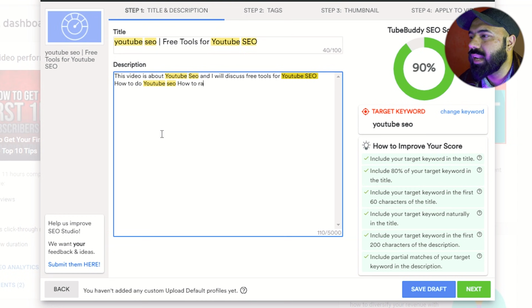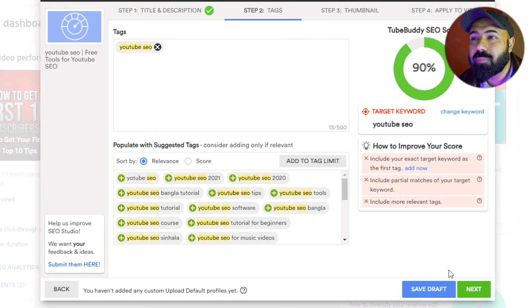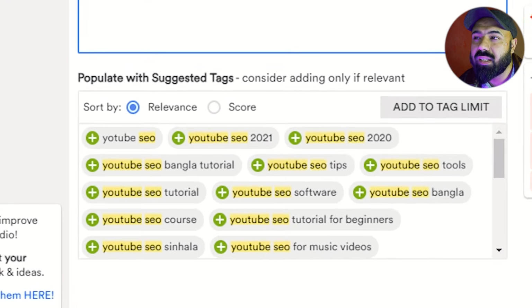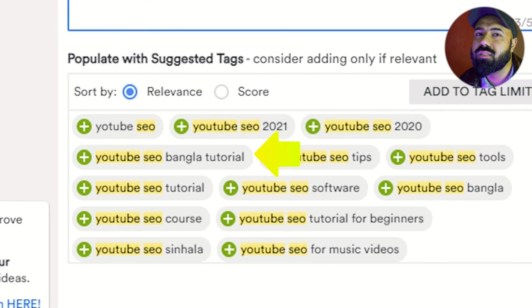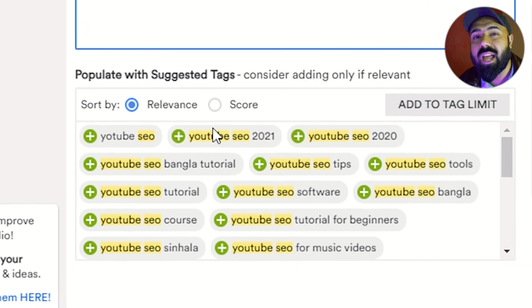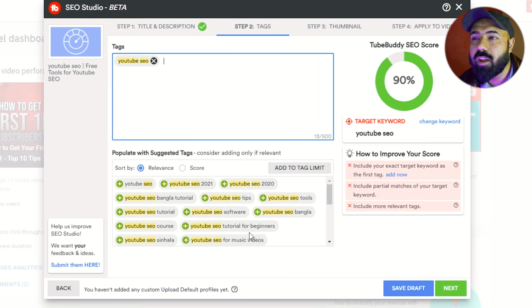And then we will click next. Now look at the beauty of the paid version of TubeBuddy. You have all the tags already here, and these are the best tags, but you need to keep your eyes open, because for example this YouTube SEO Bangla tutorial, I don't want that because this is not in the Bengali language. I am going to target English, so I have to choose a little bit wisely. It just takes a few clicks.